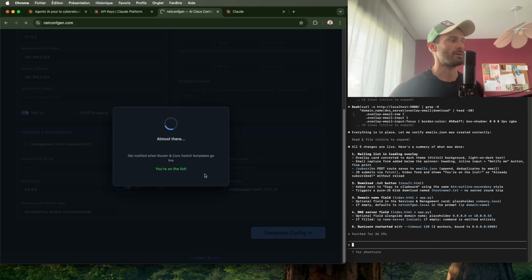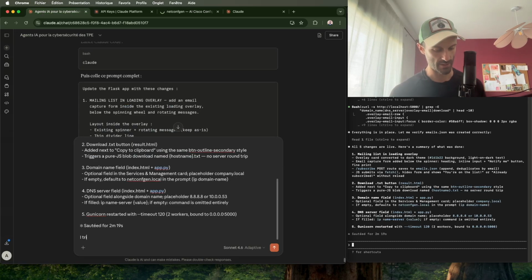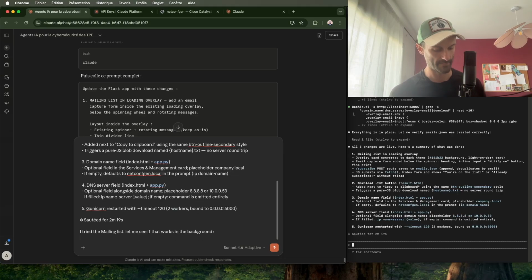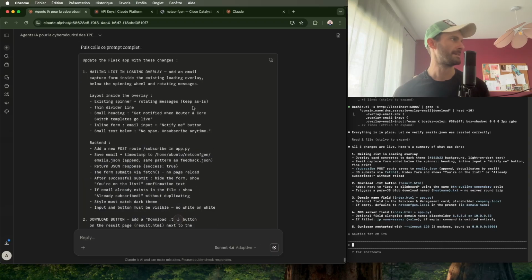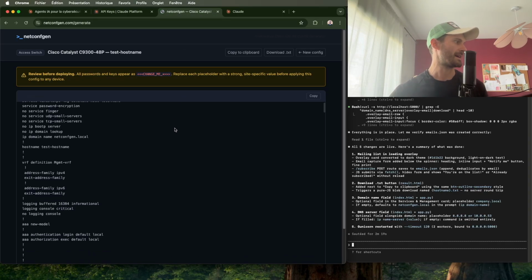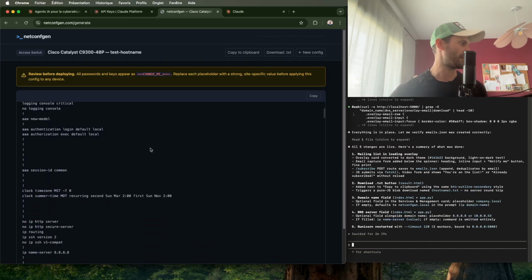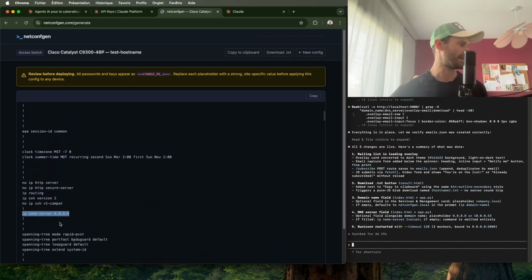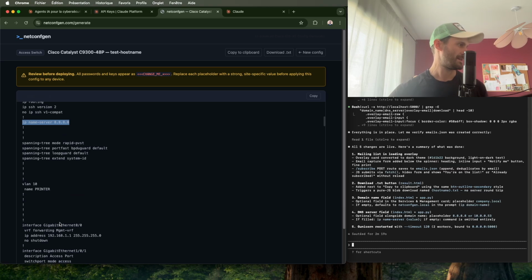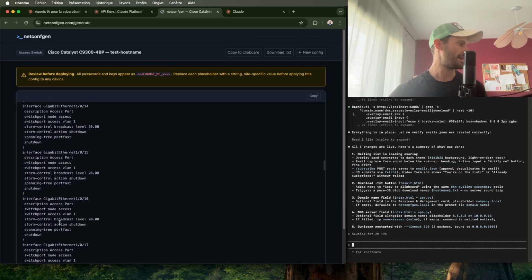So let's see in the background if that works. Okay, I tried the mailing list. Let me see if that works in the background. So it actually generated the template as well. So I want to see this IP name server 8.8.8.8. That's good. And I think we were talking about domain name.